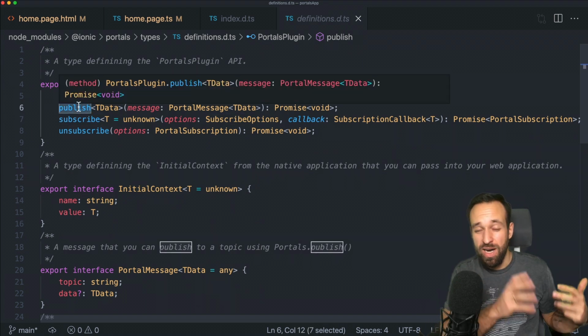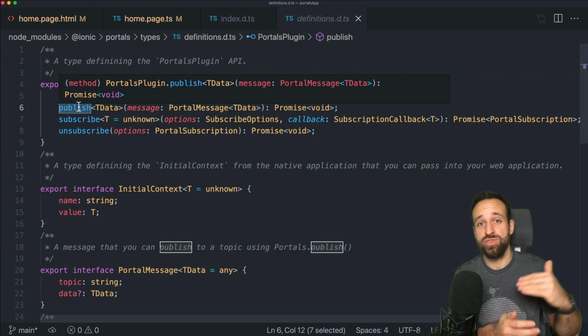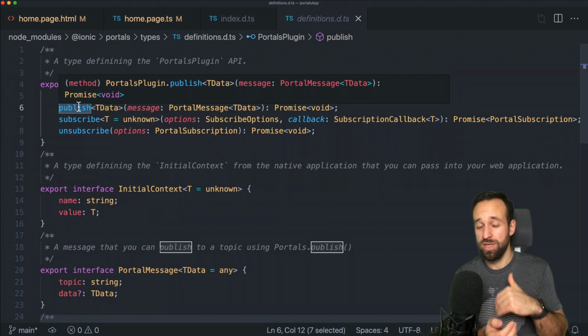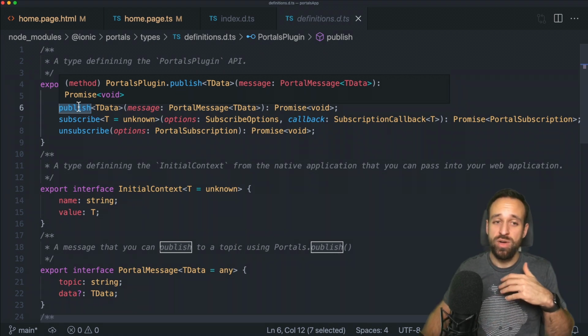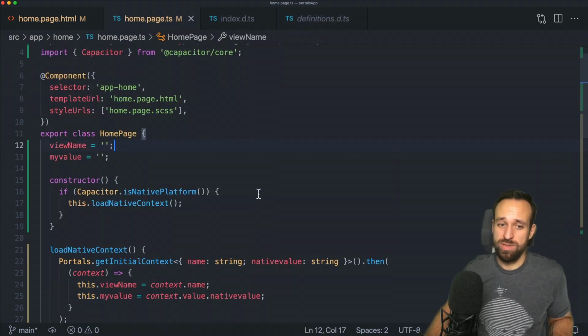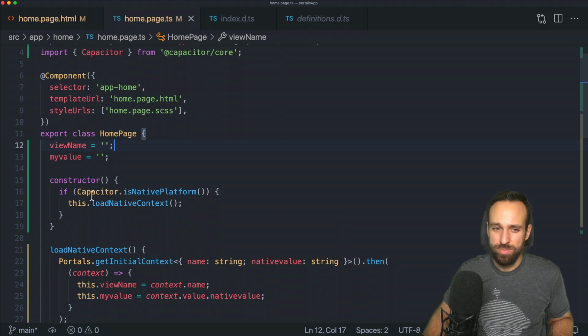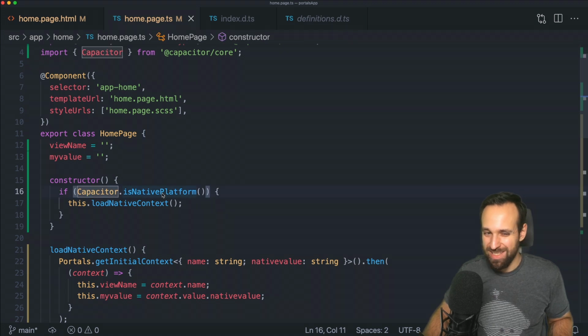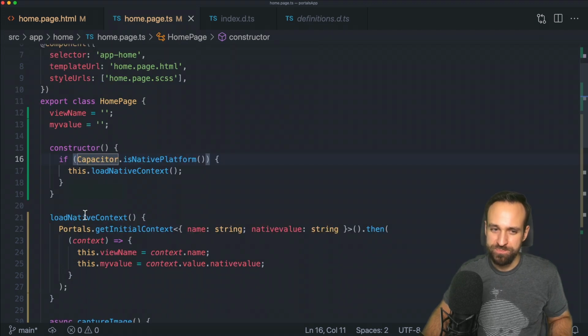So our iOS and Android application can also subscribe to the changes of the portal, the Ionic application, and therefore we can publish data here from Ionic. And from code, it looks like this. I've wrapped everything with the check Capacitor is native platform, because otherwise you're going to see some errors on the web.